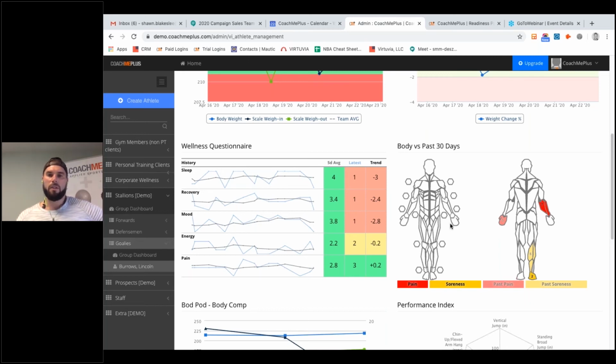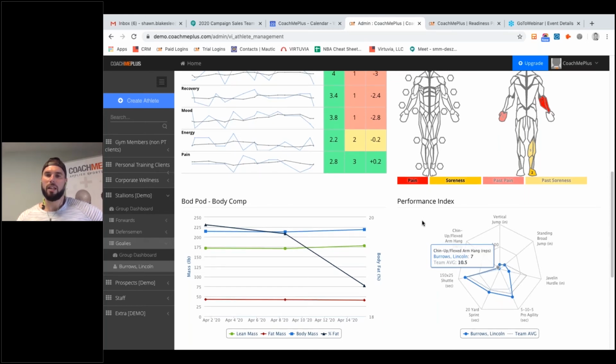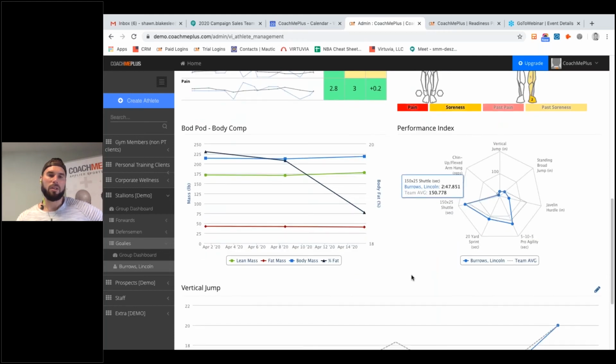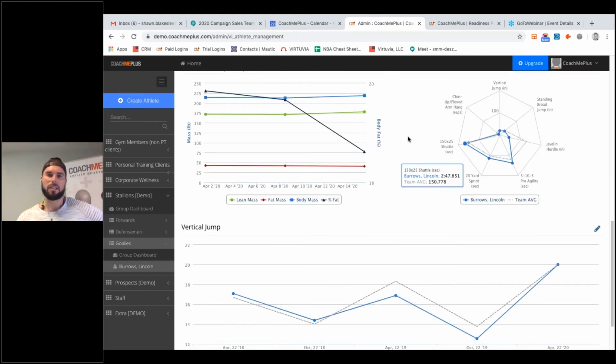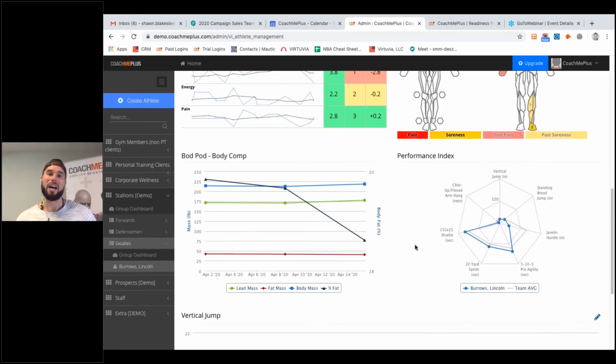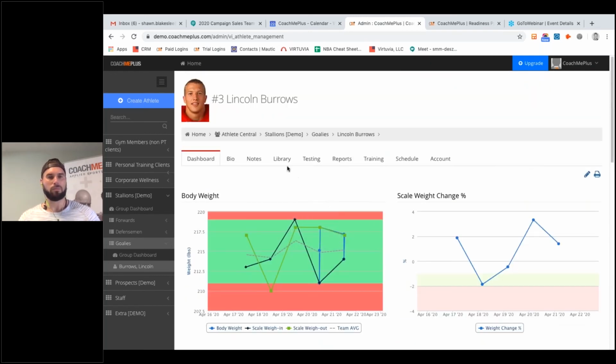Then we have really any testing that you would be doing, if you wanted to start getting into some of the packages that offer testing. We can create a visual for any of the testing they have in the system, whether it's vertical jump or this performance index testing. We've got some Bod Pod data on this individual. Maybe you have a Bod Pod or an InBody scanner. We can pull all of that information into the system for you as well.